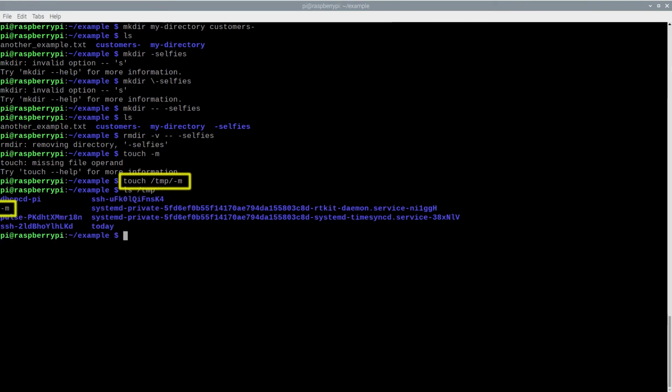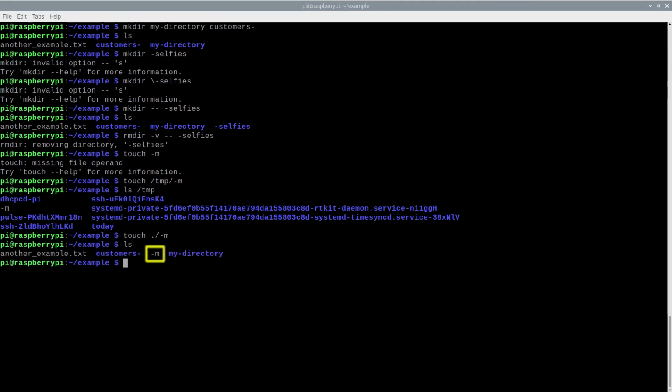Here, I created a file named -m inside the tmp directory without any issue. In this case, the dash was not a problem, as it is not at the beginning of the path name. In order to have a file name which starts with a dash in a relative path name, it needs to be prefixed with a directory. In case of the present working directory, the prefix is ./. The -m file was created successfully in my current directory now.